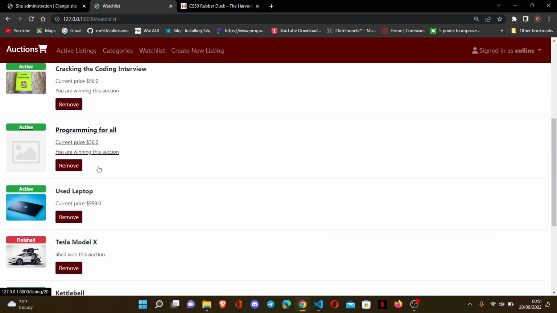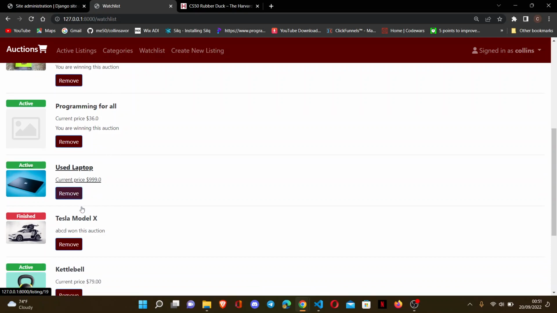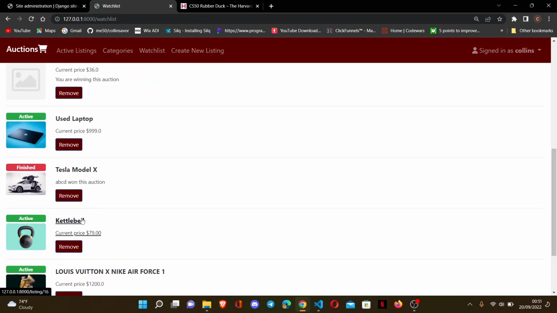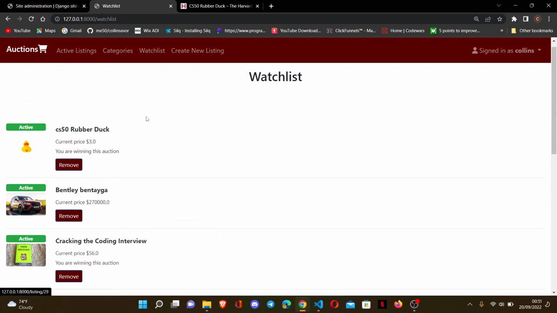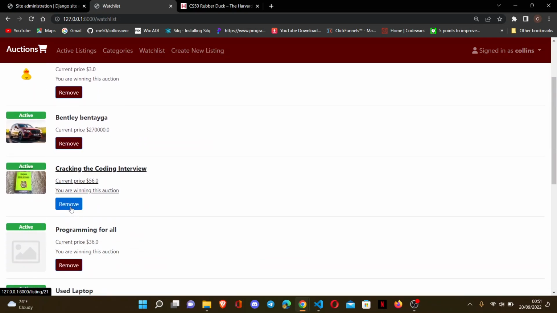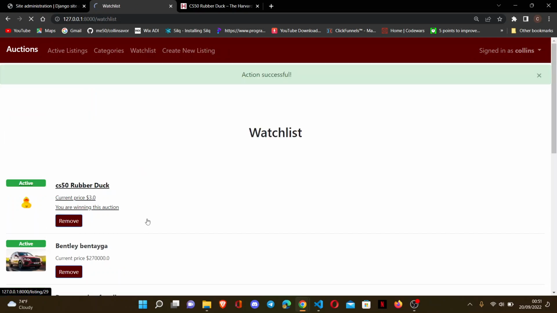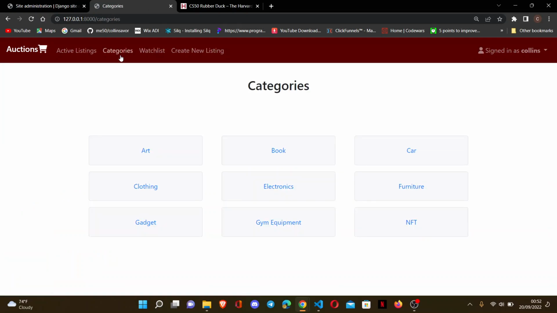And if an auction is closed and you're not the winner of the auction, you get to see the name of the user that won the auction. And you can also choose to remove an auction from the watch list, and it will be done. Now let's check out the categories page.